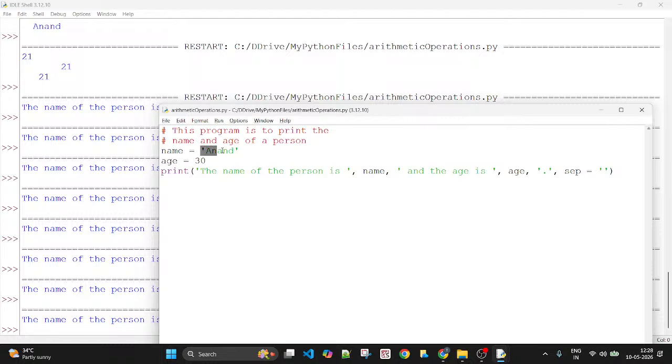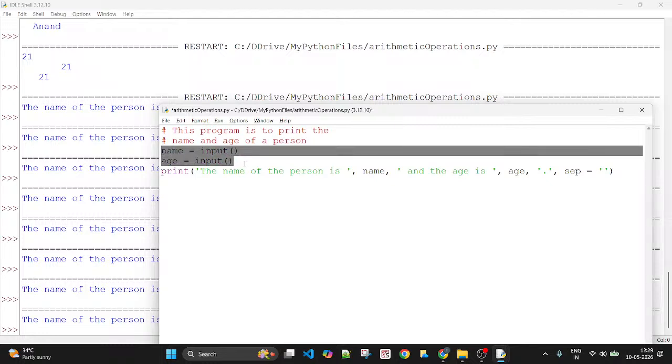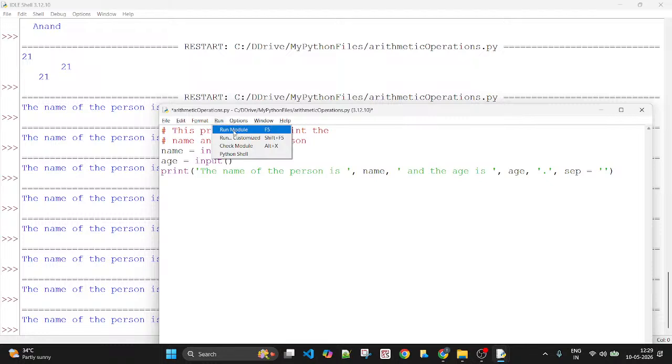All right. So I want to read the input from the user at runtime. Like while running the program, I want to read the input. For that, you have to use another function, input. Let us see what happens if I use input. See, I have just used input like this. Let me run this.